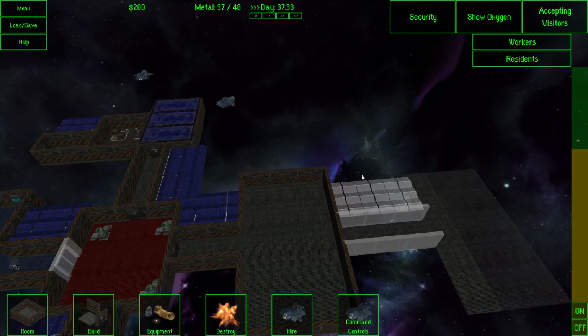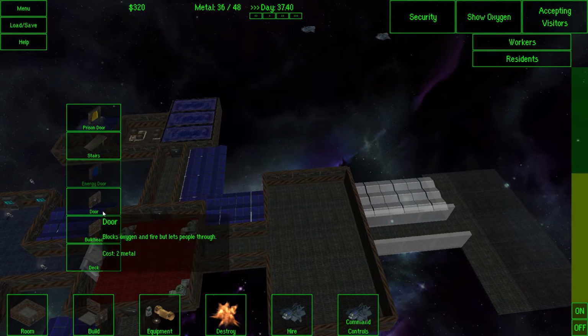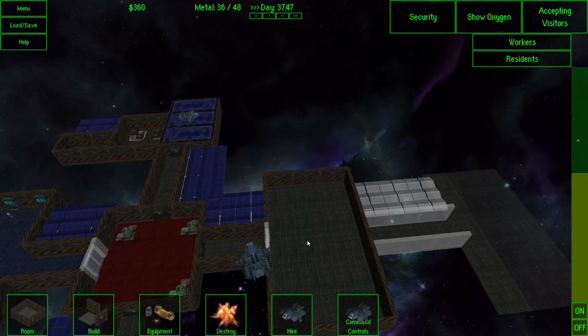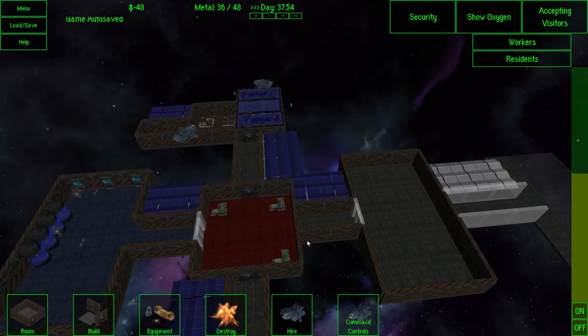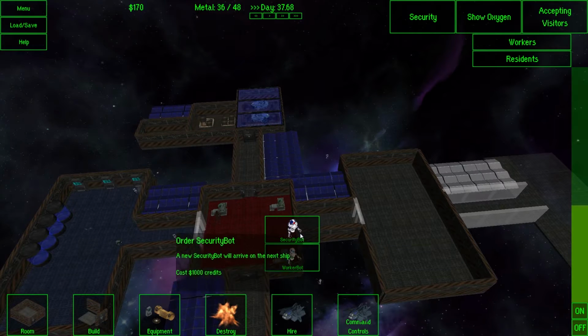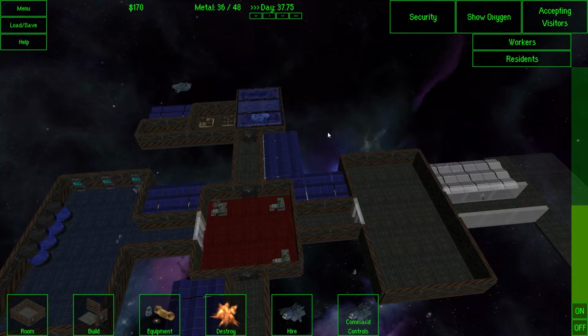Okay, so we're actually going to keep the vent closed. We're going to put in another door here. And we've got ourselves a little airlock going on there so that we don't have to worry about people dying. Hire a robot. Nope, no robot. Alright.